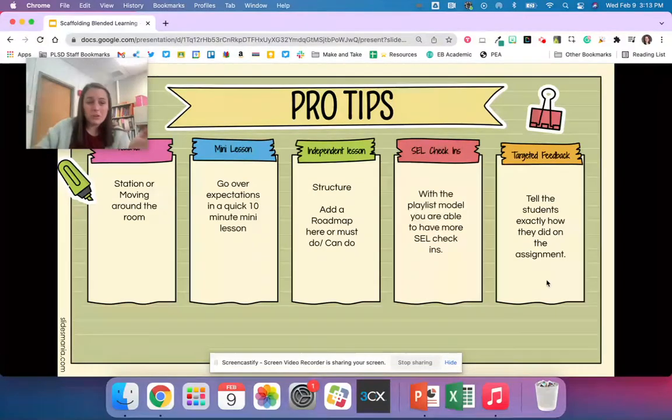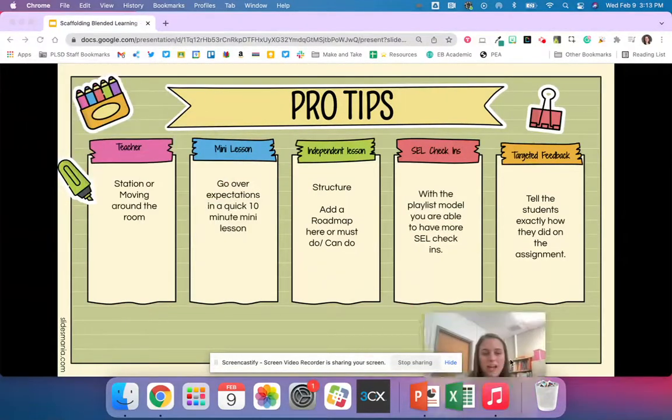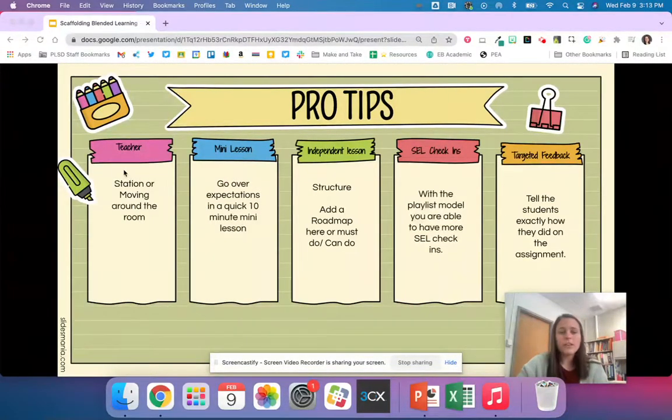So here are some pro tips when you are using that blended learning model. First thing is teacher. You could have a station where students come to you to check in, or you could be moving around the room. It depends again on the activity that you're doing.